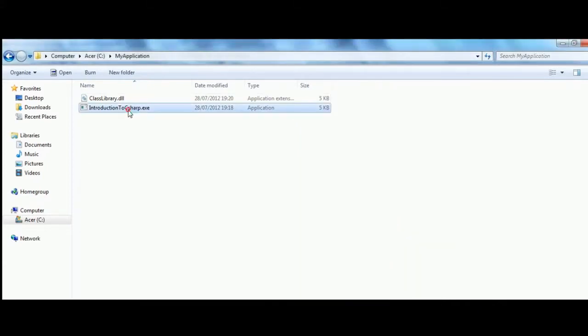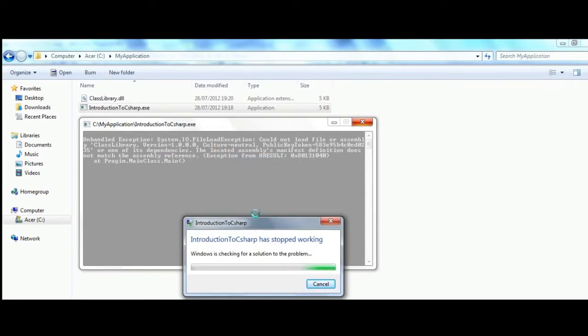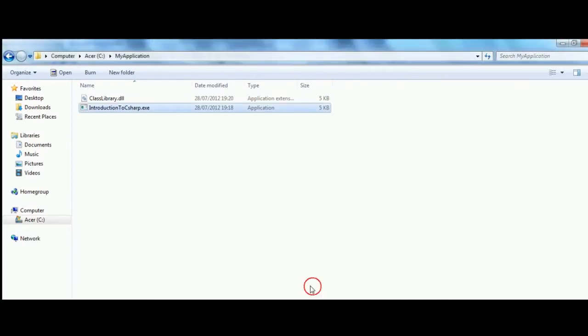Okay, so let's execute this. Look at this. You got that file load exception. Could not load file or assembly class library version 1.0. Why? Because here we have version 2.0, and we didn't have this problem when the class library was not strongly named. Why? The .NET runtime environment doesn't check whether versions match if they are not strongly named. But if they are strongly named, it does care about it, and that's why we have this error. Alright, so since this is strongly named, it has to be version 1.0.